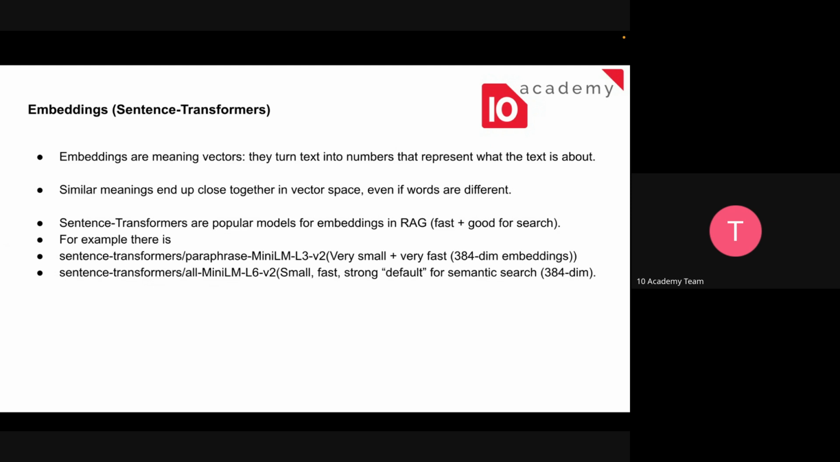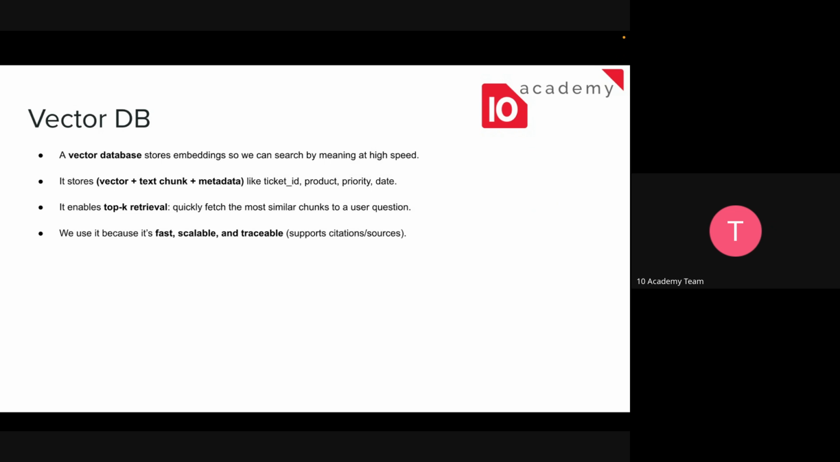So this is embedding. Sentence transformers, for example, paraphrase MiniLM, there are many. These are just smaller ones if you want to try them. All-MiniLM-L6-v2 is small, fast, and strong. So what is a vector DB? This is the final point. Once we create embeddings, we need a smart place to store them, right?